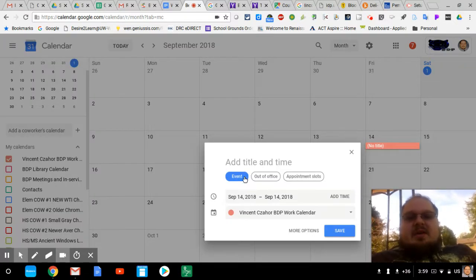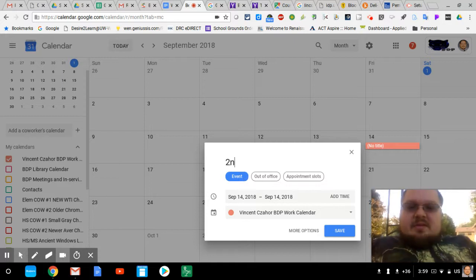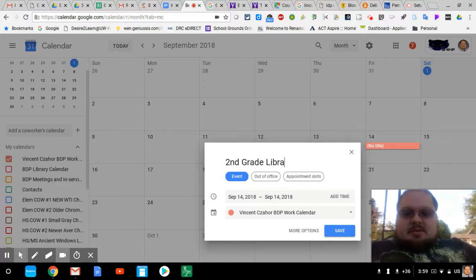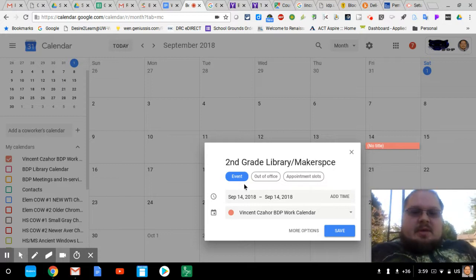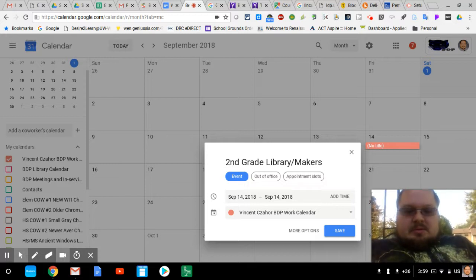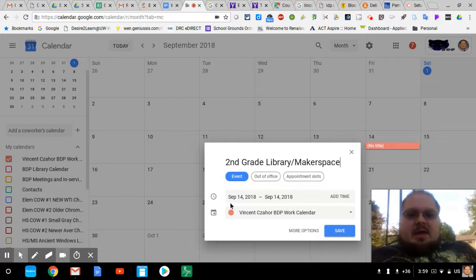The biggest thing here is you need to give it a title. So I'm going to go to 2nd grade library and makerspace. And this is the critical part here: making sure you're going in the correct calendar.